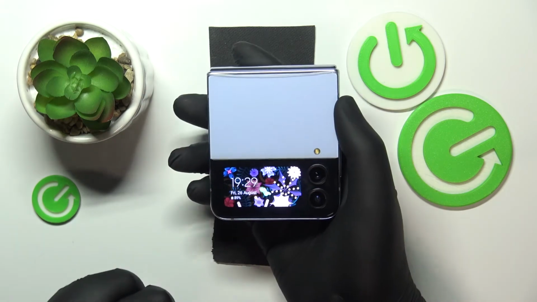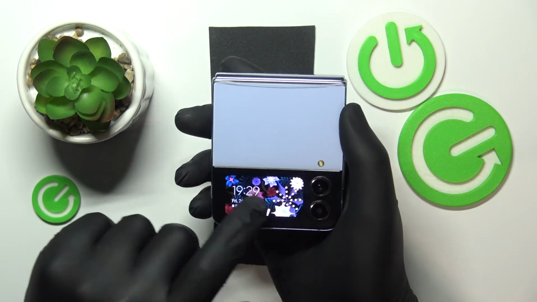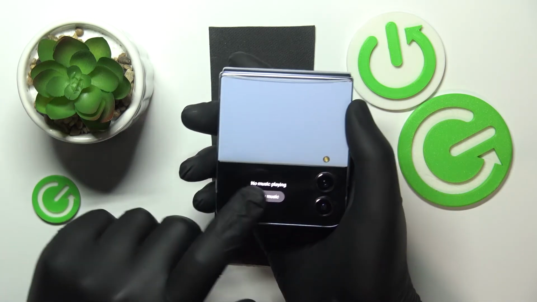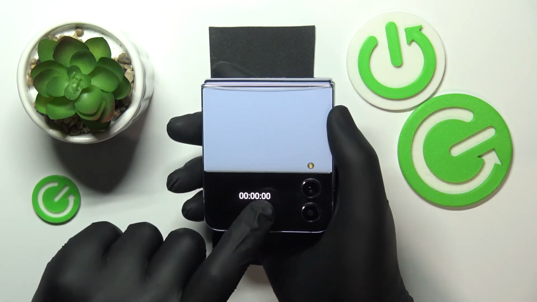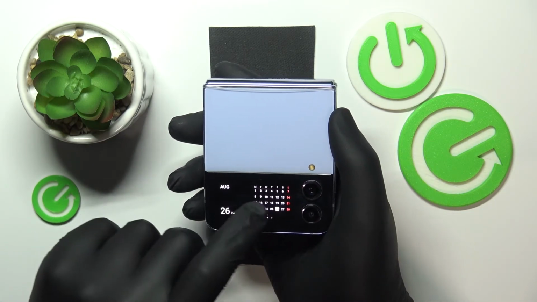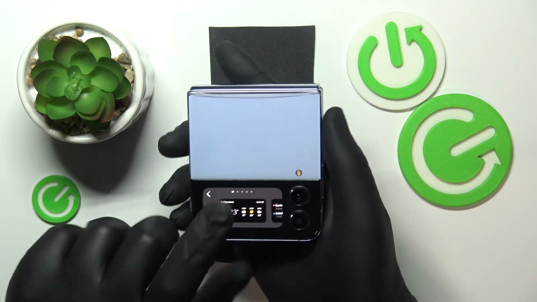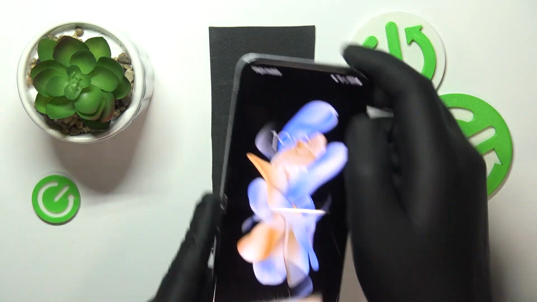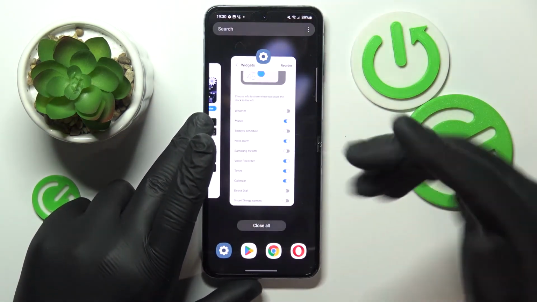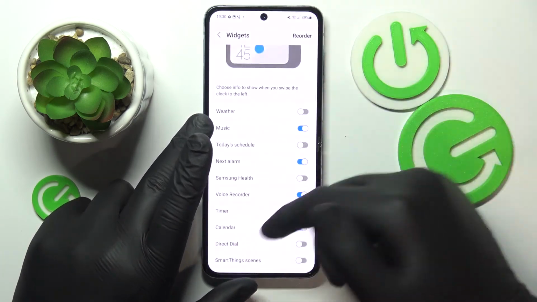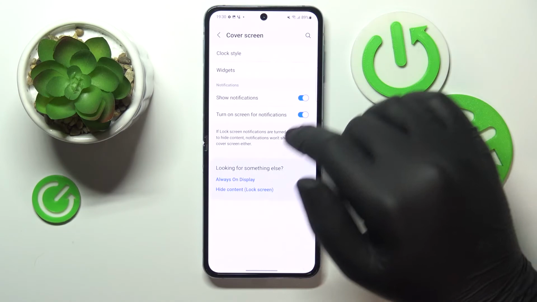Oh, alright, yeah, I should have locked it and unlocked it in order for the changes that I have just made to take effect. So as you can see here will be the currently playing music, the alarms, the voice recorder, the timer, calendar, and we can add some other widgets. So basically a very cool, compact and convenient panel to have once you want to have some kind of quick access to one of the things that is displayed right over here.